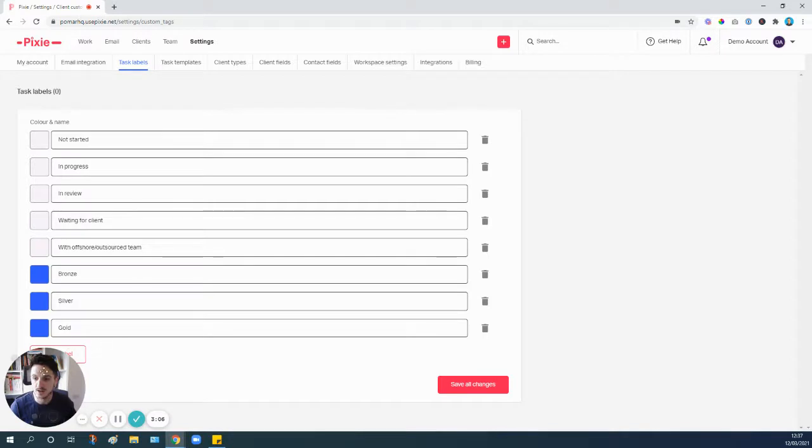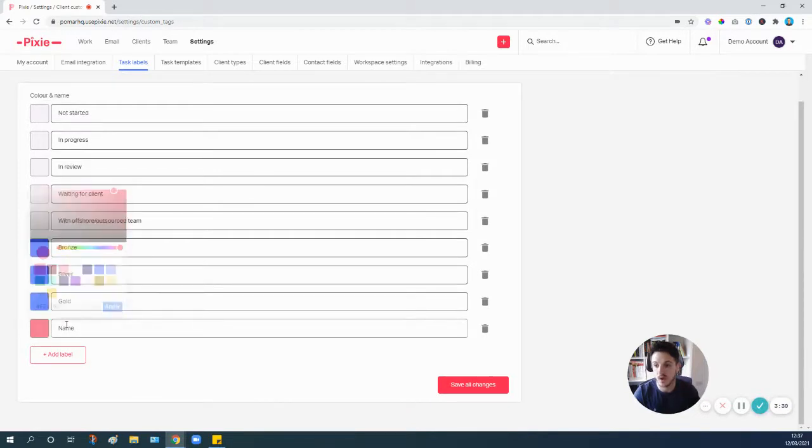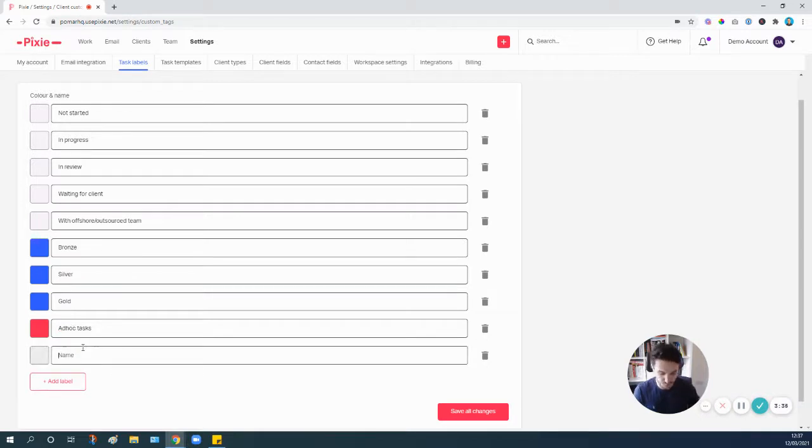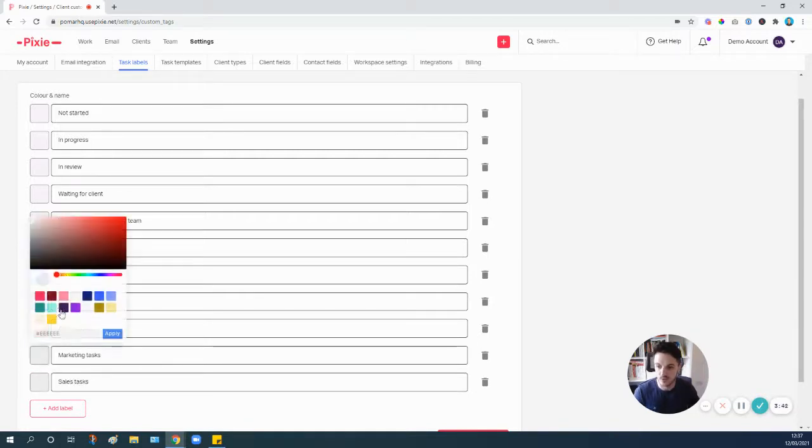And then the last type of label you might want to create is just something around the type of actual task. So I know that a number of you are using Pixie to manage your ad hoc tasks, internal tasks like marketing and sales, or organizing team meetings. So you could create a task category for those as well. So for example, if I just whiz my video out of the way, you could have another category, and maybe this category this time is red, and this is going to be like ad hoc tasks, marketing tasks, sales tasks.